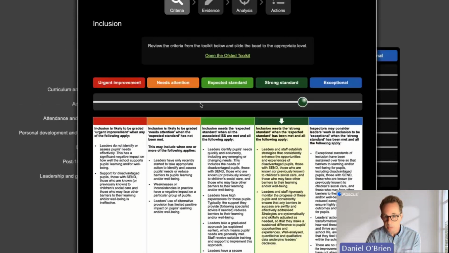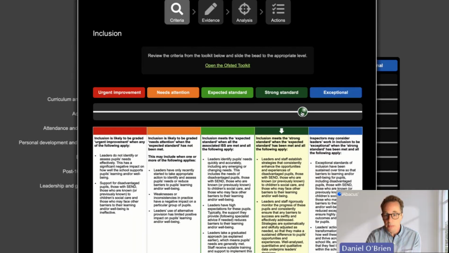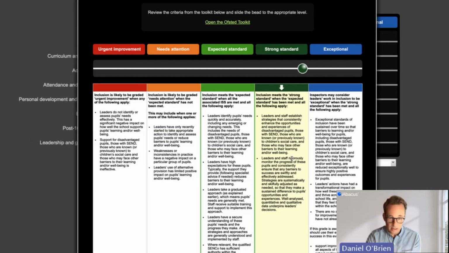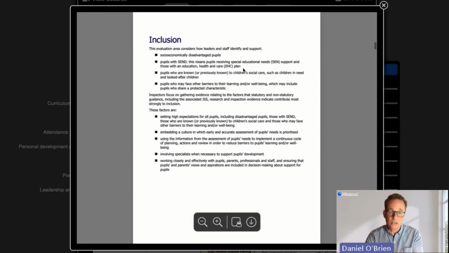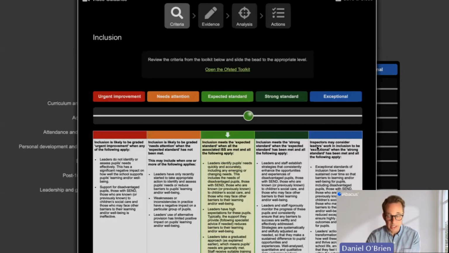I've dropped this bead into strong. But it might be I look through this criteria, I glance over at the expected standard, and I decide actually maybe that's more like where we are. And that's fine. We just move that bead around. If you want to look at the actual toolkit, there is actually no need because the criteria is here. But if you want to open it up, we've linked to the relevant section, in this case inclusion, and we're going to drop straight into the toolkit. We try to keep it simple, so we've actually extracted it and put it on here for you.